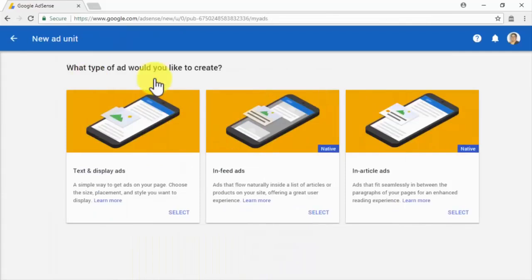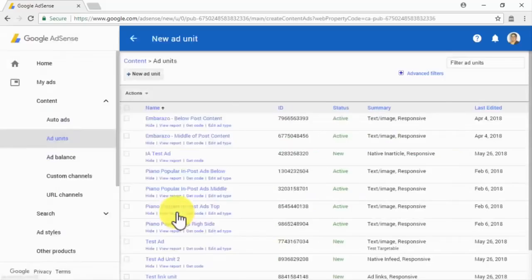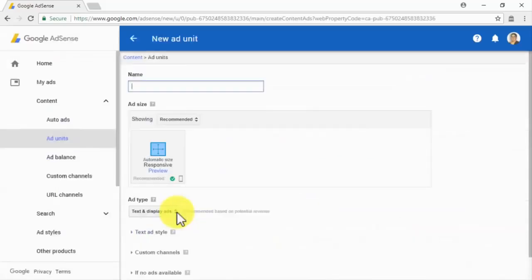There are 3 types of ads that you can create and customize. Text and display ads, which are the simplest types of ads that you can place on your site. In-feed ads, which are ads that flow within your site's feeds. And in-article ads, which are ads that fit in between paragraphs. Okay, so let's start by customizing a text and display ad by clicking on the Select button corresponding to the Text and Display Ads column.